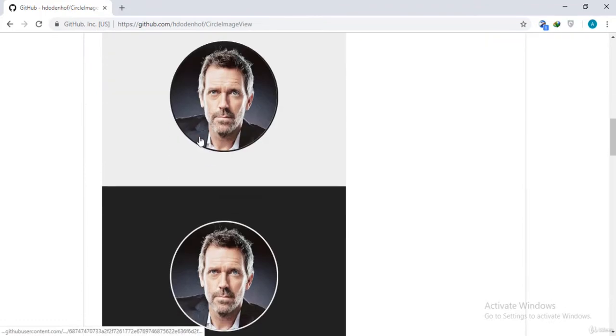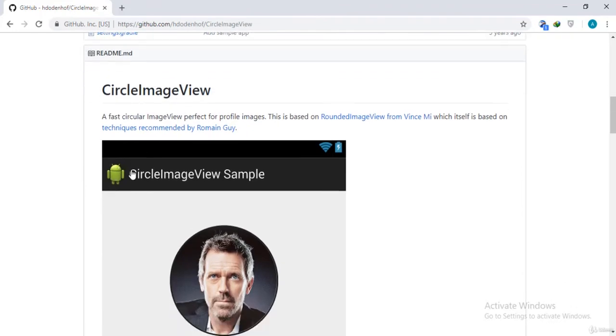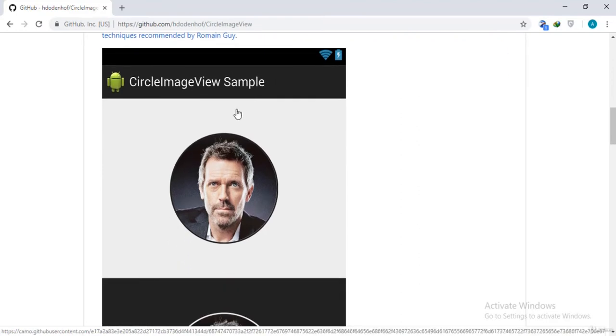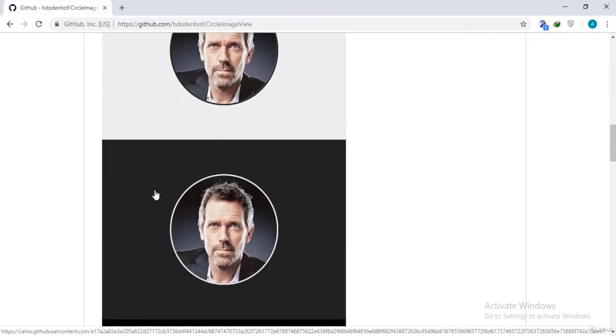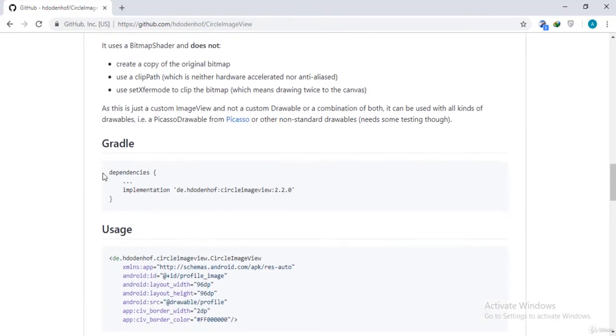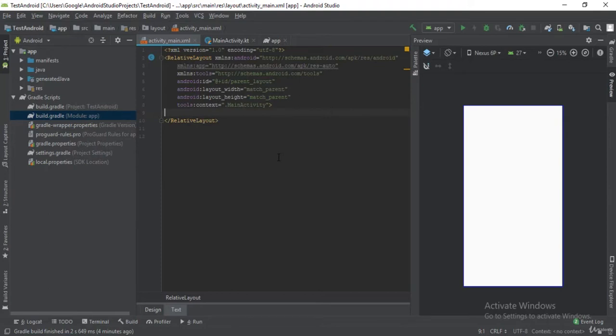Here, as you can see, this is the screenshot of how it will look, the result that you are going to get from this library. This is the circle image view that we are going to talk about. And here we have this Gradle section, and here we have the dependencies, and all you need to do is search for this line, implementation, and so on. I'm going to copy this line, and then go back to Android Studio.